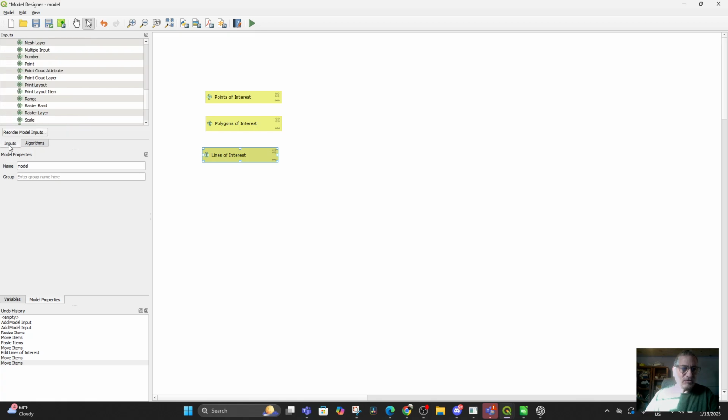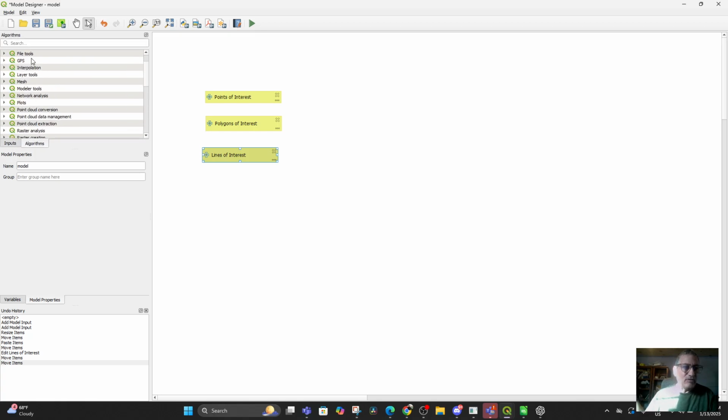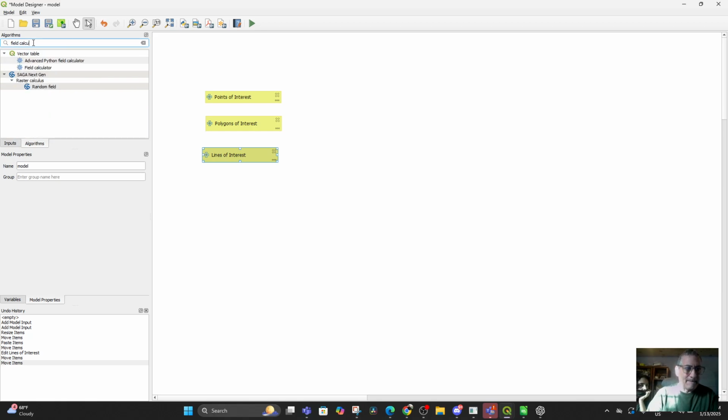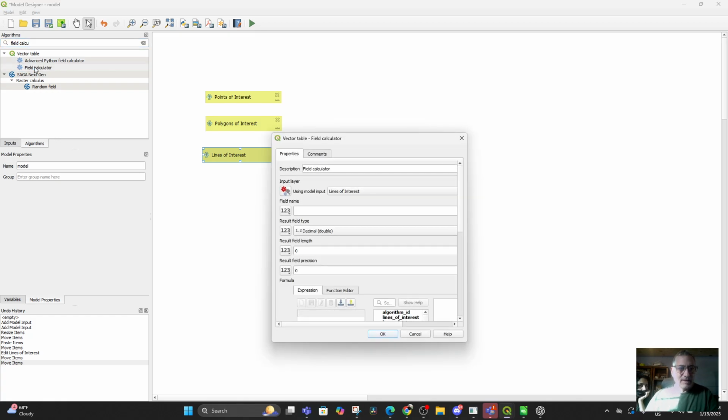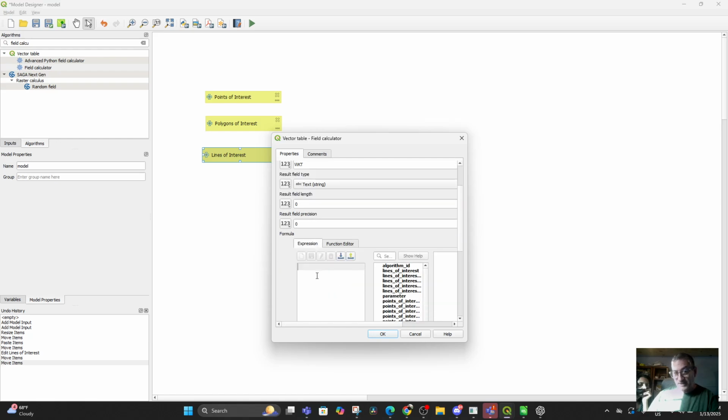So we don't put anything yet. You leave your inputs and you go to your algorithms and you say field calculator under vector table. And then it says, well, what am I going to use? If I use lines of interest, because that's the one I'm highlighting, then I need a field name that I'm going to create. And the field name is going to be WKT, well-known text. Or you can say lines, well-known text. Whatever you want, but I just say WKT. And then you need to tell it the type, and the type is going to be text string.